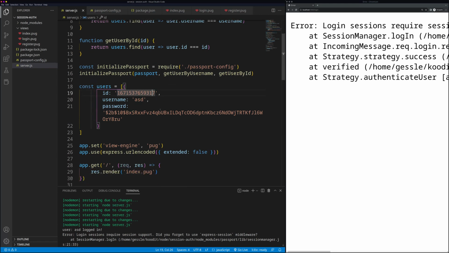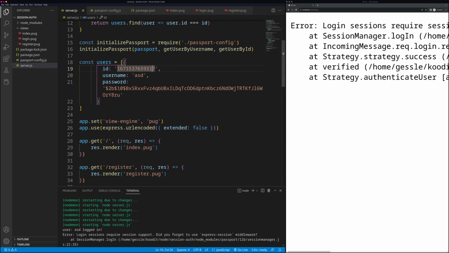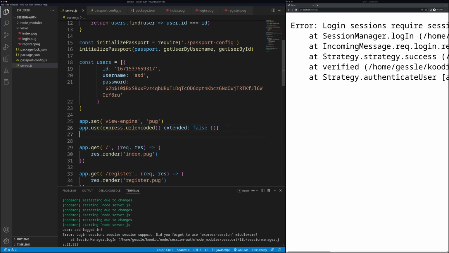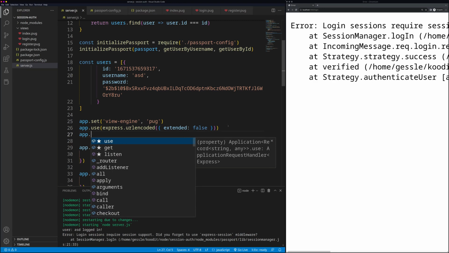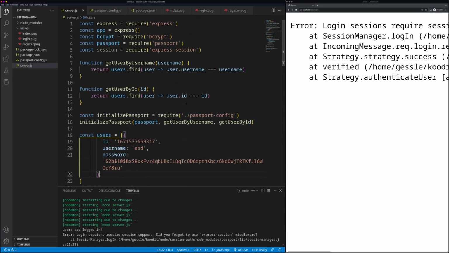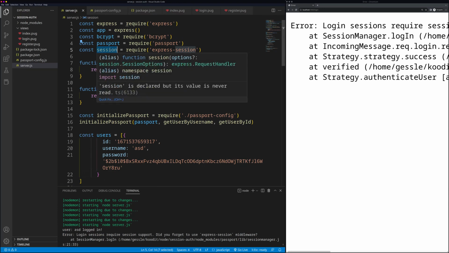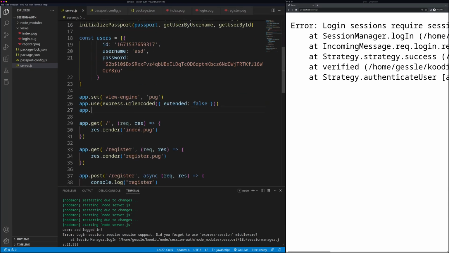So let's initialize that first. So we have a few initializations here. We have the view engine, and we have the URL encoded, but we do not have the session. Actually, I think we have the sessions here. Yeah, we have the session variable, the object, but it has not been initialized. So let's do that.